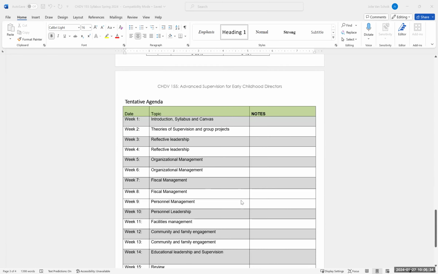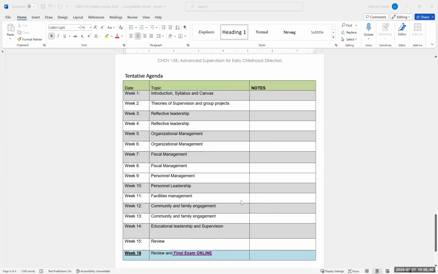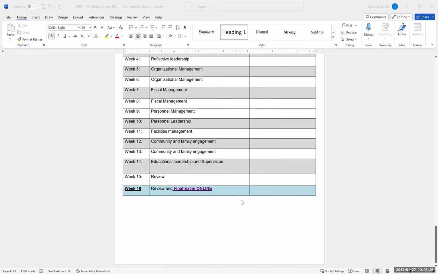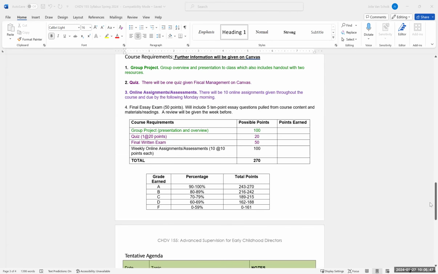Here are all the things we're going to be learning about: leadership and management and money and personnel and facilities and how to keep them clean and safe and how to work with families and what is supervision. So this is what we're going to be learning for the next 16 weeks tentatively. Actually, it's not very tentative. I've already got the class all figured out on Canvas for you.